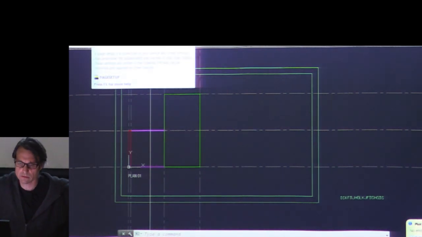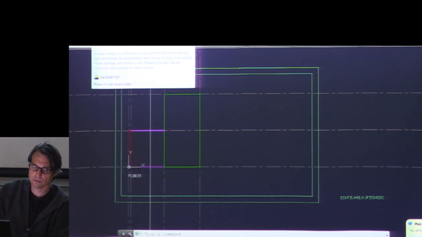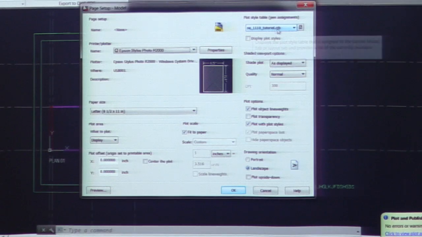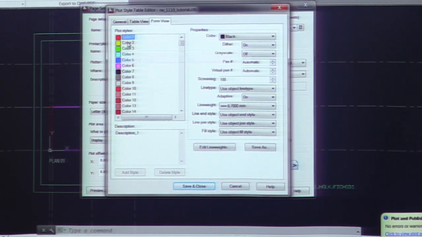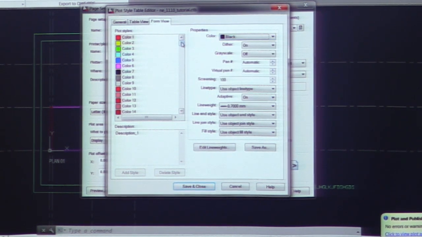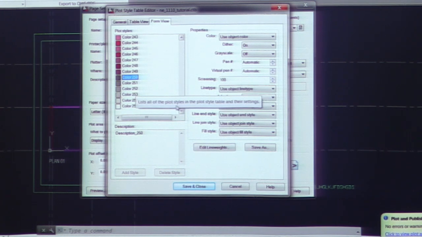I will very quickly go into editing that CTB file so you can understand how it's working. Under Page Setup Manager, under Modify, if I have that CTB file active, I can click on this little guy, and it shows me all the different colors that are in my AutoCAD suite. Each of these colors is associated with black, but I could use object color. What I've done is made all those colors black except for these last few, where they use object color. So you can actually print in these gray colors with this CTB file.